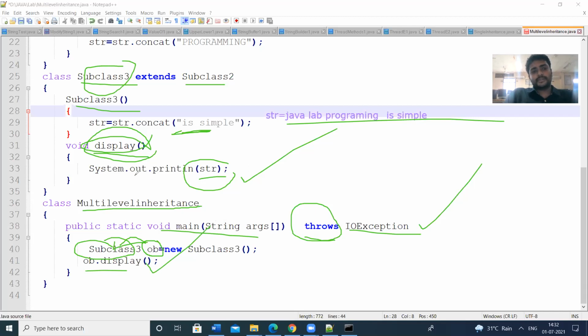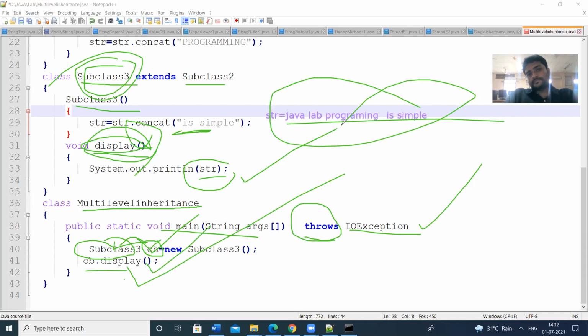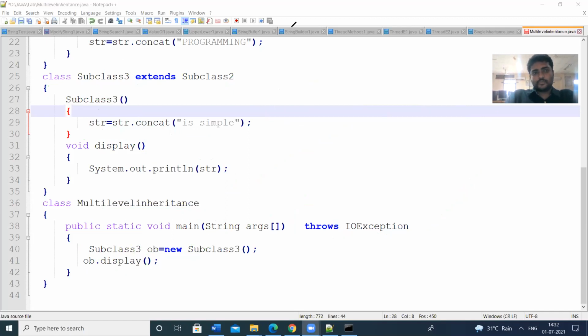In order to access this method, we need an object for this class. That's why I have created the object here. Through this object, I am invoking the method display, so this will be printed as the output. This is the concept of multi-level inheritance. Let us check the output for it.